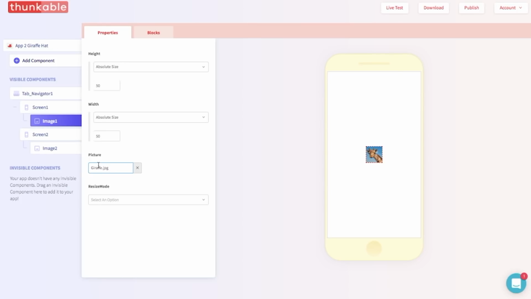Shoot, I forgot what we were doing. Oh yeah, we need to make the picture the size of the screen.